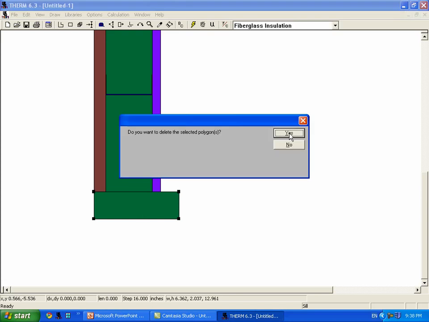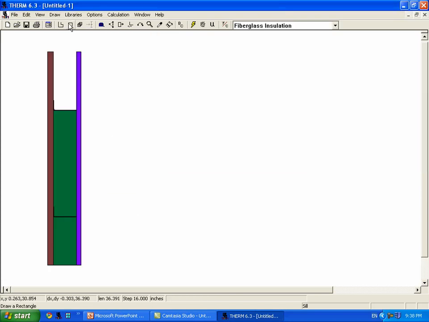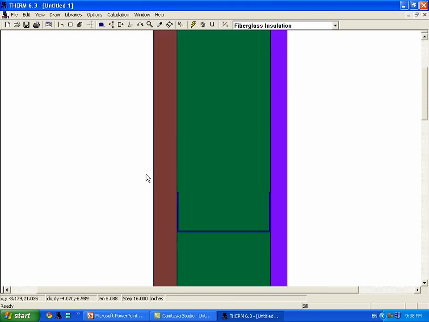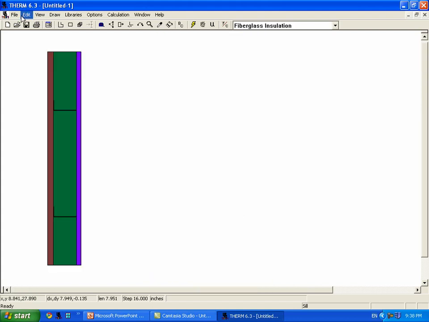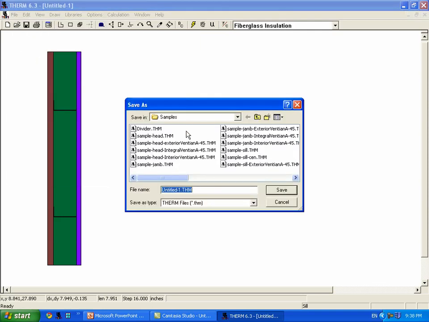Now I'm just going to delete this, and I'm going to do the same at the top. So what we do is we block off the opening with the dummy, and we click fill, and it fills in here. We could of course draw the insulation in here, but we'd have to go and notch out the steel stud, which would be a little bit of work. So I'm going to save this now, and I'm going to call it steel stud example.